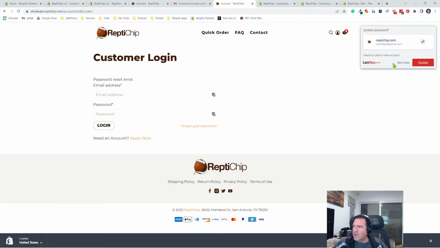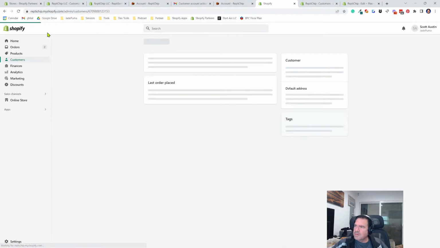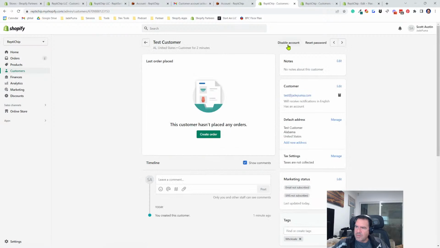Now I clicked it twice, which is probably why I got that error. So to validate that, I'm going to refresh this page. And you'll see it says disable account and reset password. So I clicked it twice because I was impatient. I should have waited for a second and let it do it. So it actually took my password and turned it into an account.